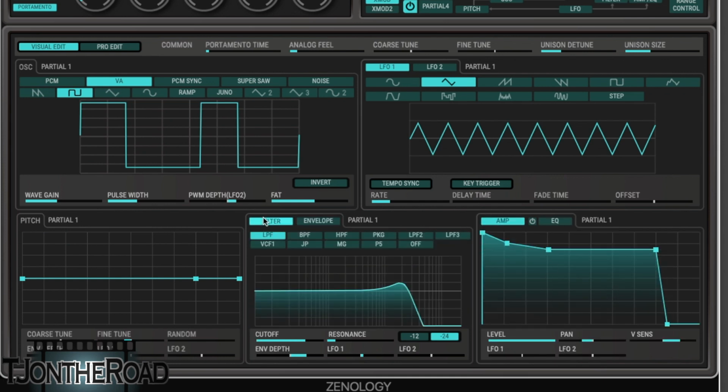And then with the filter types, you have tons of different filters: low pass, band pass, high pass, peaking type of filter, different low pass filters. You have an emulation of the Jupiter filter as well as the Prophet 5 filter. So lots of really cool different choices there for you.